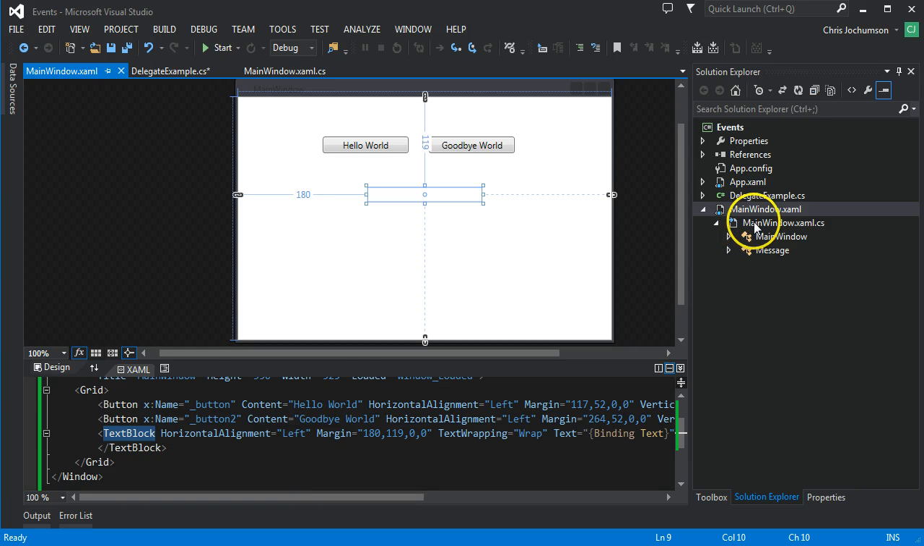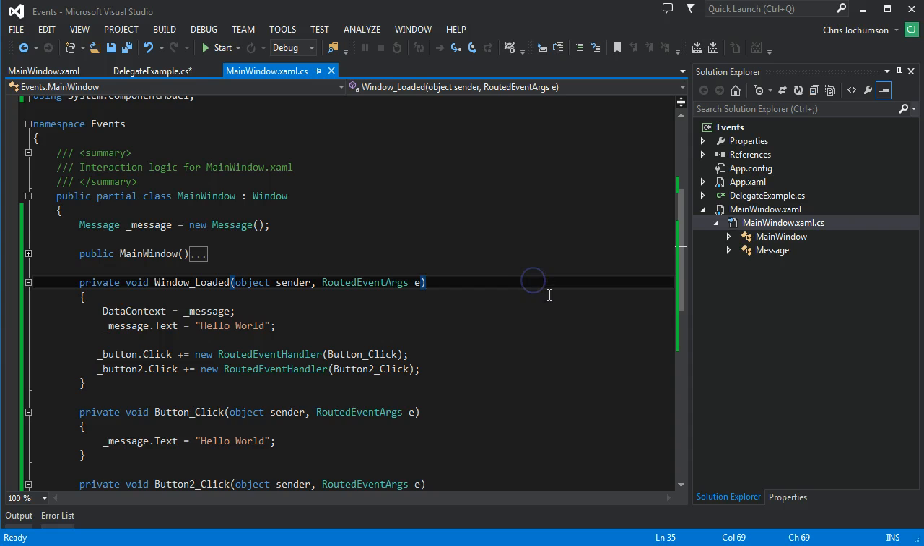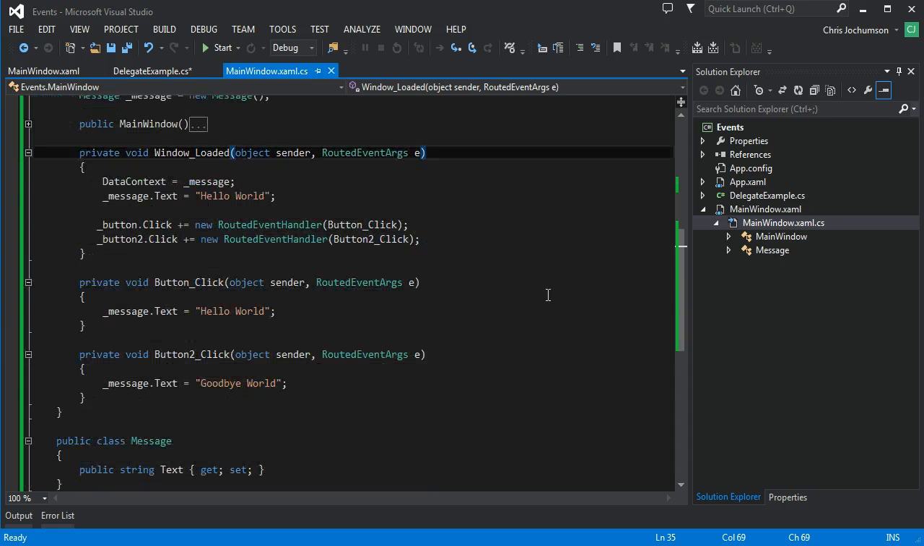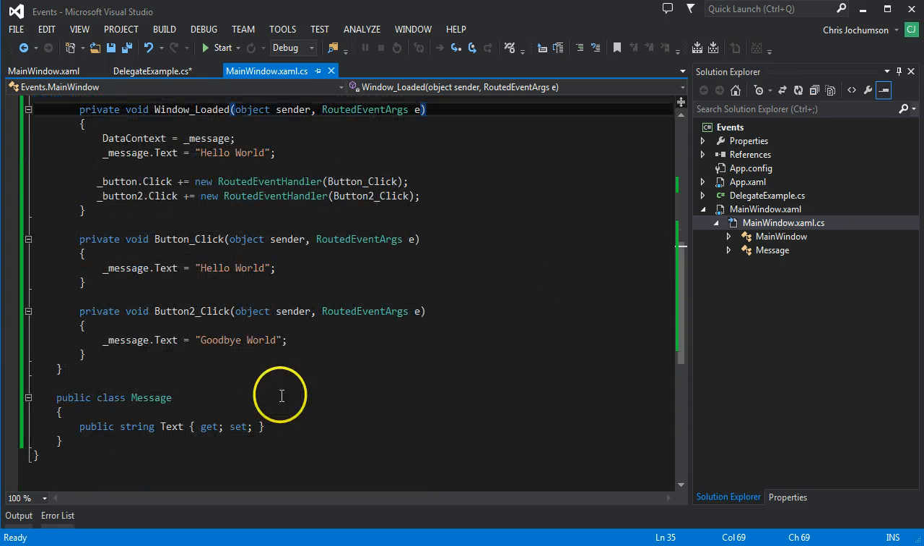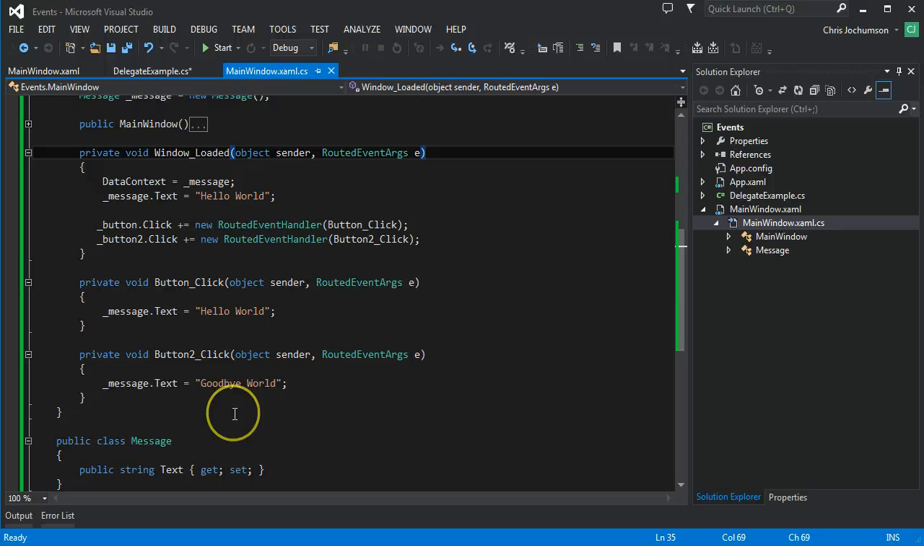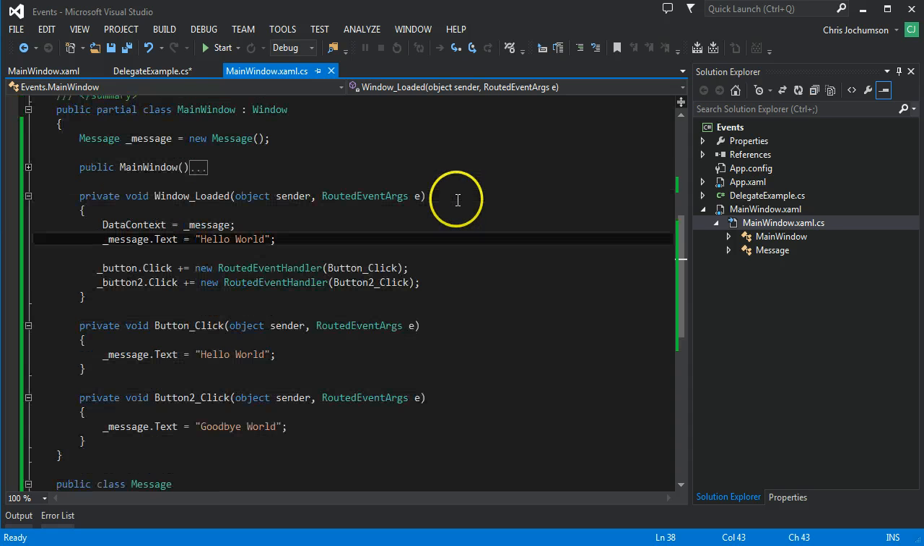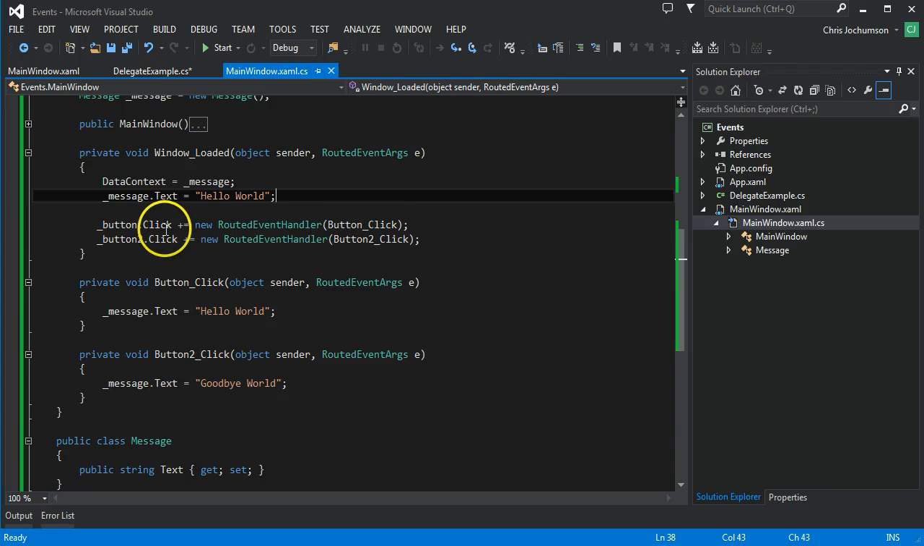Let's go look at the code behind. The first thing I wanted to show down here is this message class, a very simple class with a text property, text field here. I don't want to get ahead of myself. I want to talk about how the button is wired up to the event handler. So here we have our event handlers.